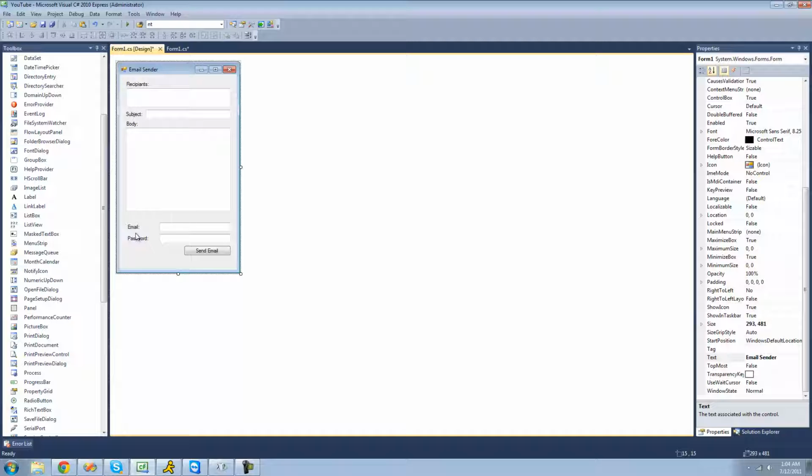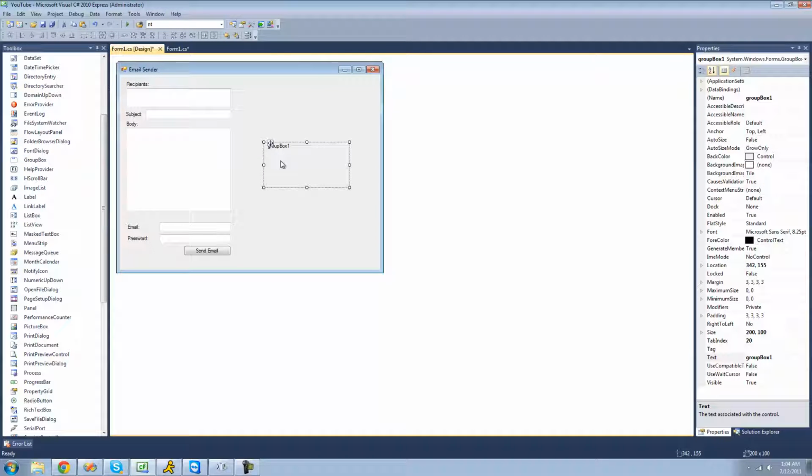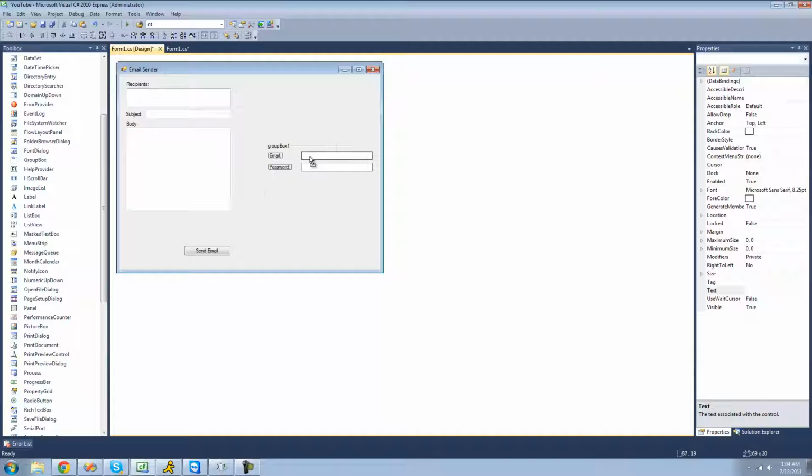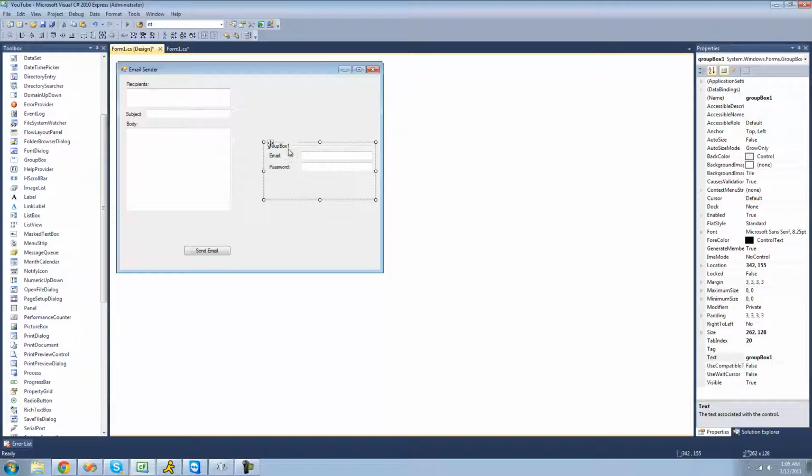Alright, so the first thing that we're going to do is group these 4 controls. In order to do that, we're going to use a group box. So we're just going to basically tell the user that they need to provide these credentials. We're just going to put them in here, and rename this group box to Credentials. And we're just going to resize this here.